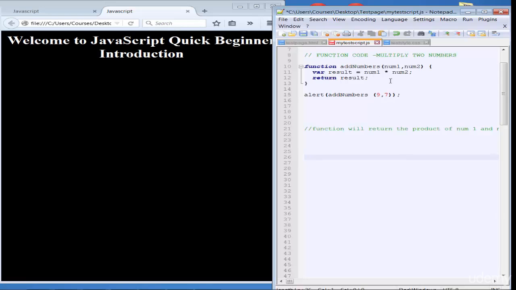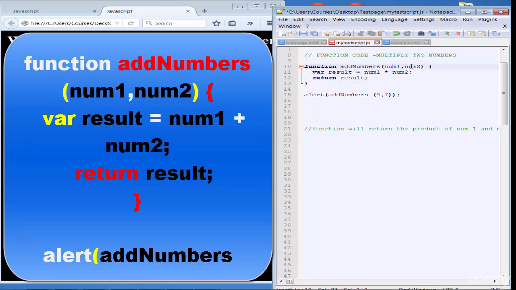All right, so this is a function I have written to add two numbers together, to multiply two numbers together. So this is the keyword function, and then I've given it a name called add numbers. In between the parentheses are parameters. So anything without a certain value inside the parentheses is called parameters. I've got two parameters there, parameter number 1 and parameter number 2.